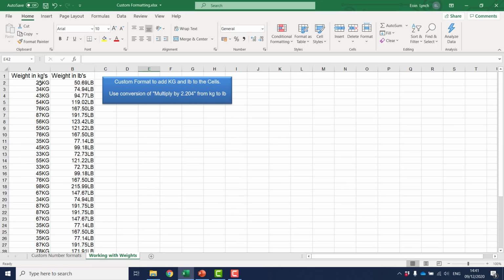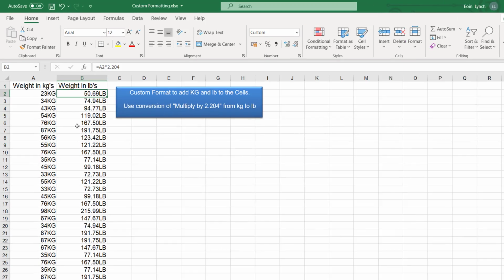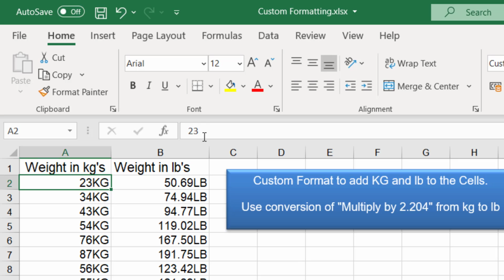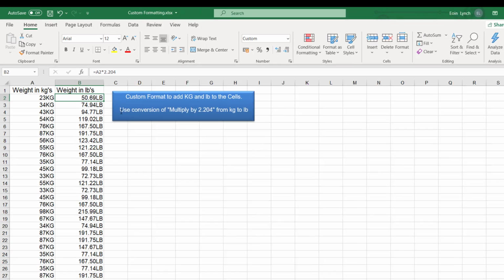Now just be aware, one final thing, that this is only cosmetic. You're only changing what it looks like on the front end. So if I was to click on this cell here, you can still see Excel recognizes that it's 23. If I go to pounds here, you can see it's just showing the format. It's only a cosmetic change, but that's custom formatting for you.